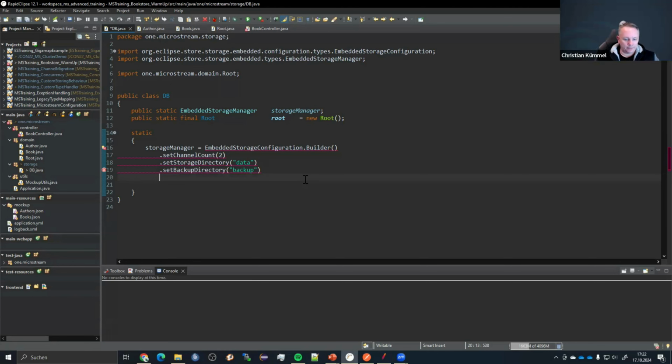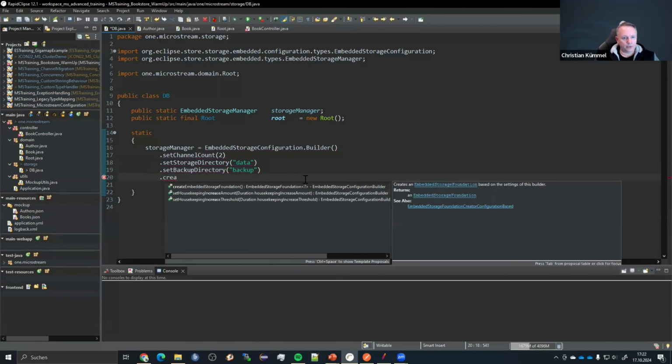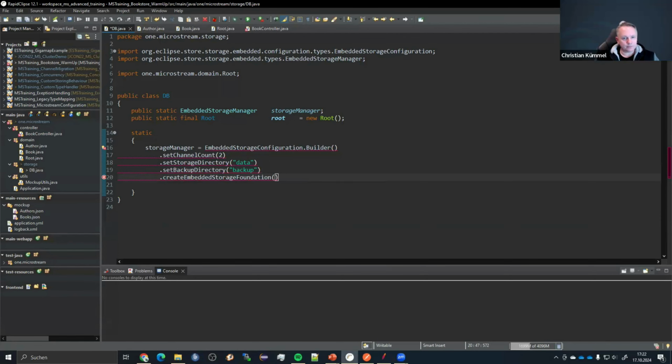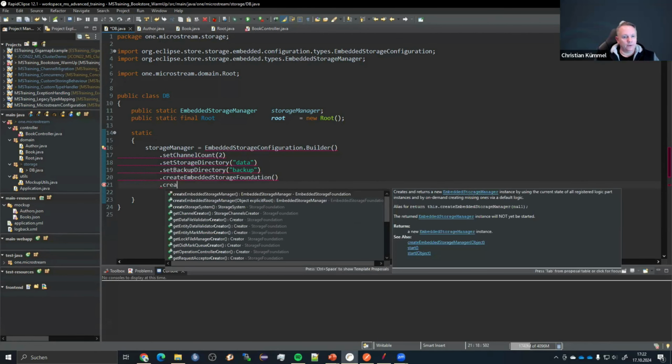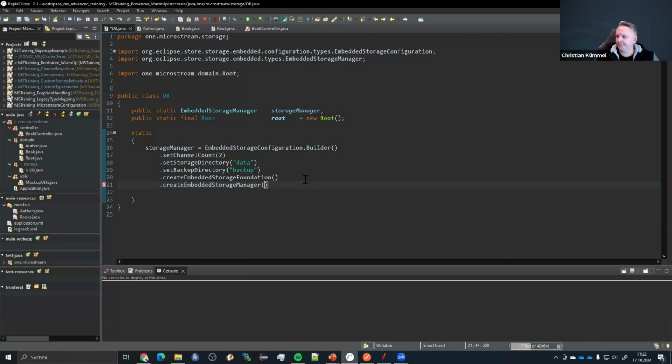After that, we normally create our embedded storage foundation. Based on the foundation, we create the storage manager. And here we have to add the root object. You should not forget this. That's an important move, to add the root here, because forgetting it will lead to an error which is quite hard to find. When you forget the root here, it seems that it's working, but after a restart, the storage is empty again. So it's important to add the root here.